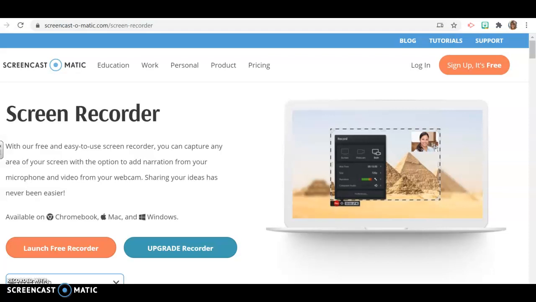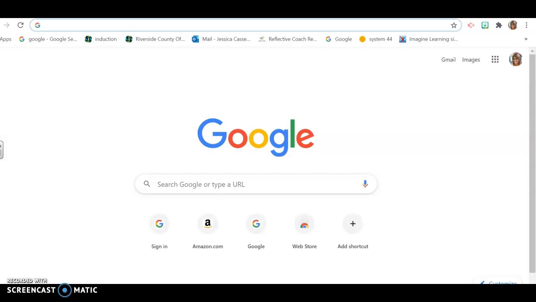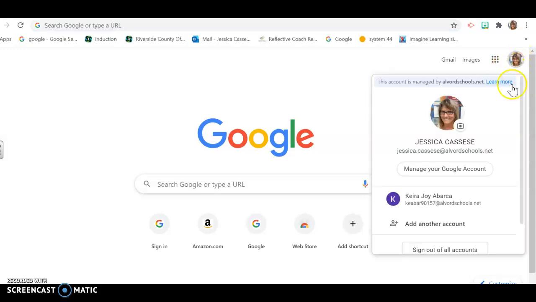So the first thing you're going to want to do is come over here and click on a new tab. If you need birthdays, you can get those in Aries. So you're going to go over here and click on your picture, and then come down here to add another account.